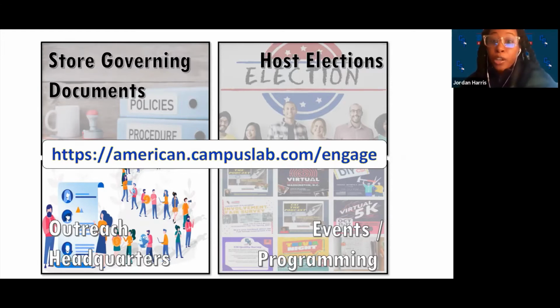Another cool thing you can do is host your elections virtually, especially since we're virtual this semester. You don't want to be collecting paper ballots; it's not really feasible right now. So you can host your elections virtually through the Engage platform, which all of your members already have access to. You can do things like voting, and you can have people be nominated. It's a really simple process. If you're interested, just email Calvin at calvinh@american.edu and he will walk you through that process. We also have some resources if you want to reach out and let us know you're really interested in using that function.